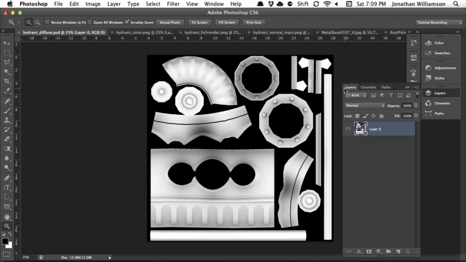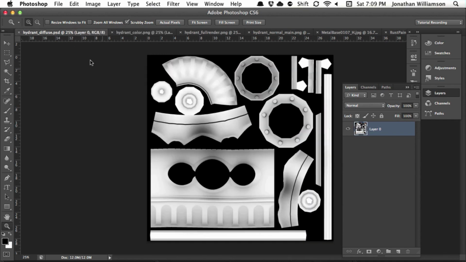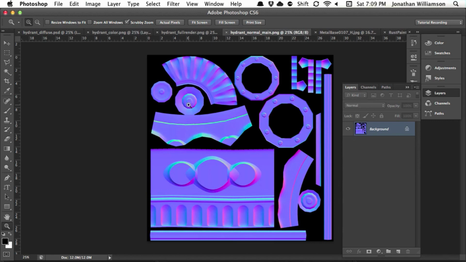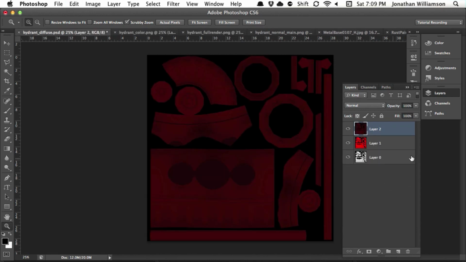So let me open up my Layers tab here, and let's just jump over to our Color tab. We're going to hit Command-A to select everything, Command-C to copy, and then back on our Diffuse channel, Command-Shift-V to paste it in place. Then we're going to do the same thing. We don't need to do this on the normal one. We will do it on the full render. Select everything, copy, Command-Shift-V. Let's name these as AO, as color, as full render. And then that should be fine.